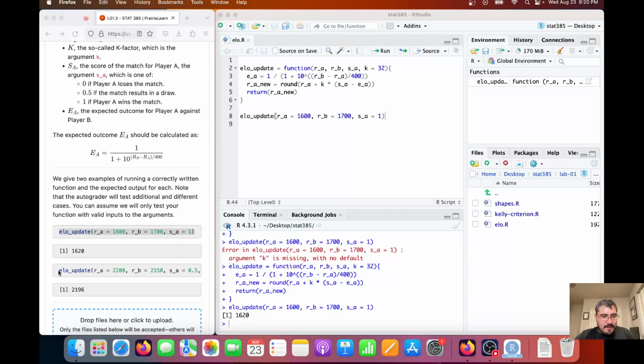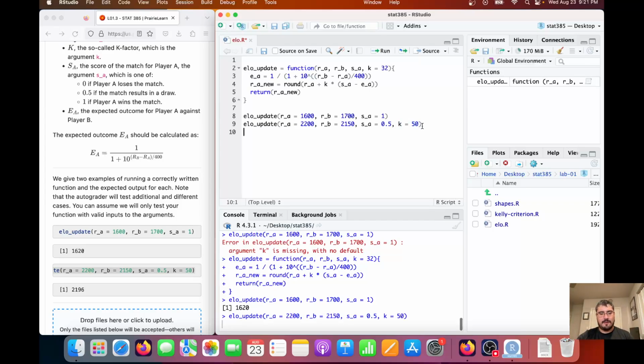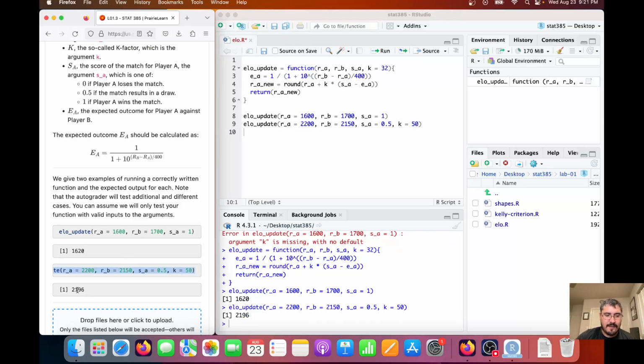Okay, awesome. So let's try this one. So now we have a player, a really good player, facing a slightly worse player, and they tied. And we have a pretty volatile K factor. All right, cool. Okay, we got the value, 2196.